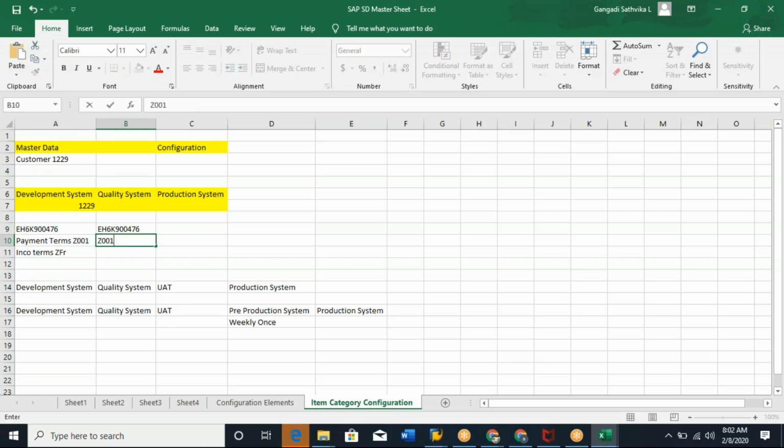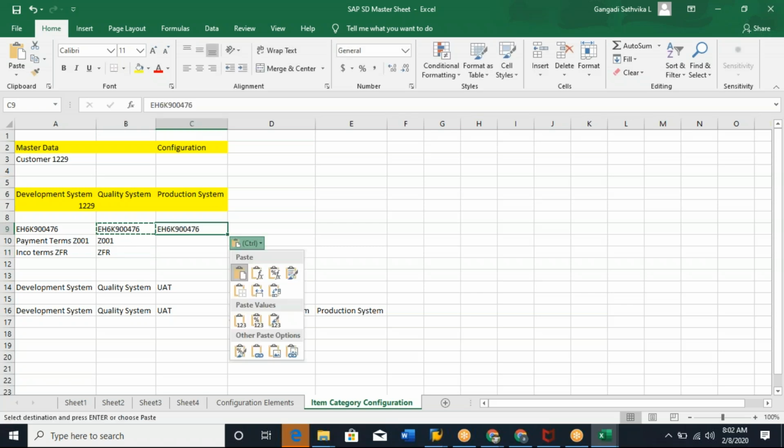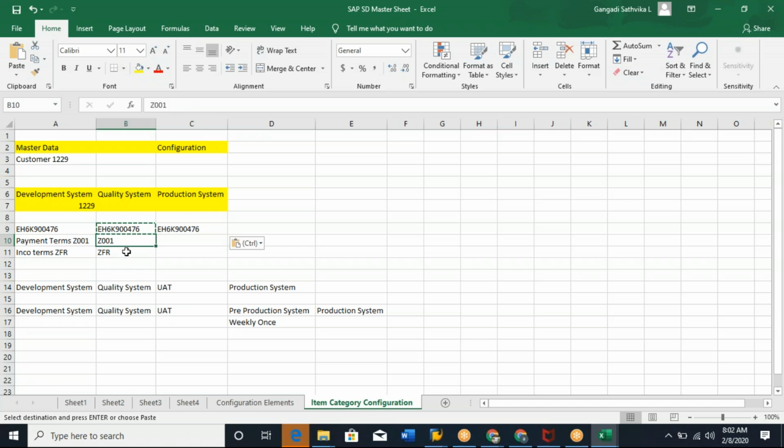This Z001 is automatically created. I don't need to create it, and you don't need to create it. It is automatically available. And whenever I transfer the same transport, this ZFR is also available. And whenever I transfer this transport request to production, again the same thing is available in production as well. So the configurations are not system specific.